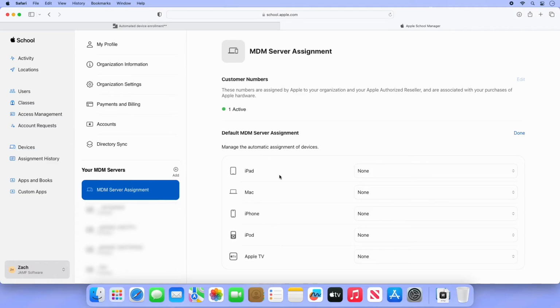It's worth noting that devices will only populate here when you purchase them through your account. Purchasing a device at an Apple store with a credit card won't populate the device here. Contact your Apple account representative to learn how best to do this. To learn how to move existing devices into and out of MDM servers, check out the resources for more details.